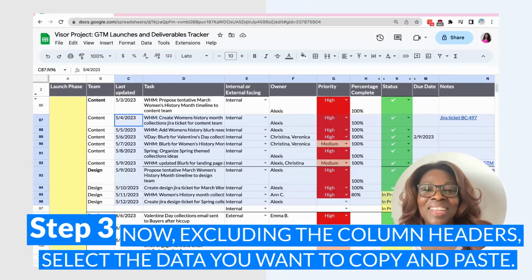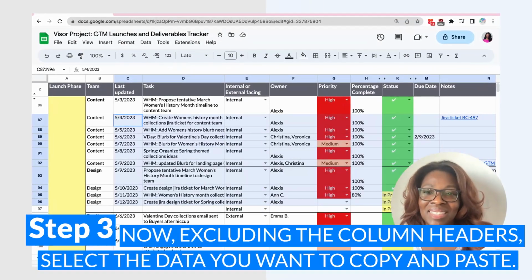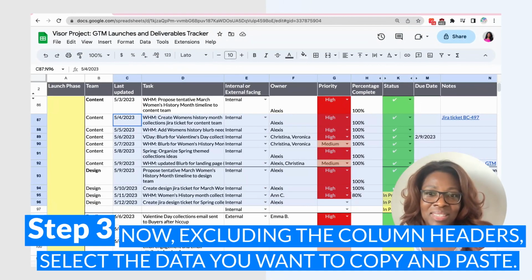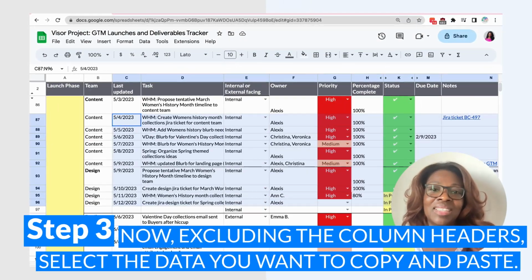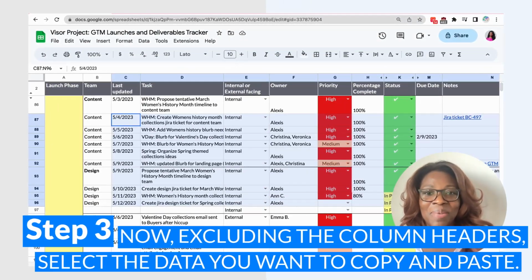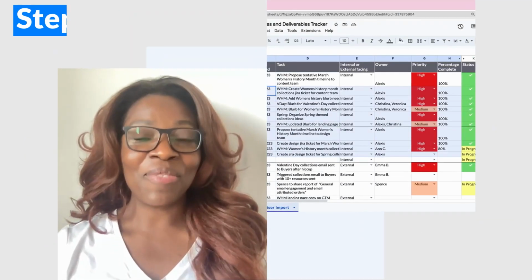Step 3. Now you're ready to copy and paste. Select everything you want to copy and paste into Visor except your headers, since you already created your headers in step number 1.